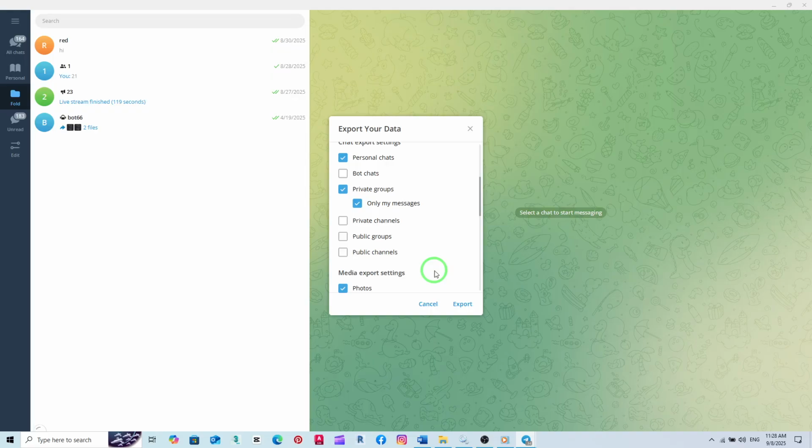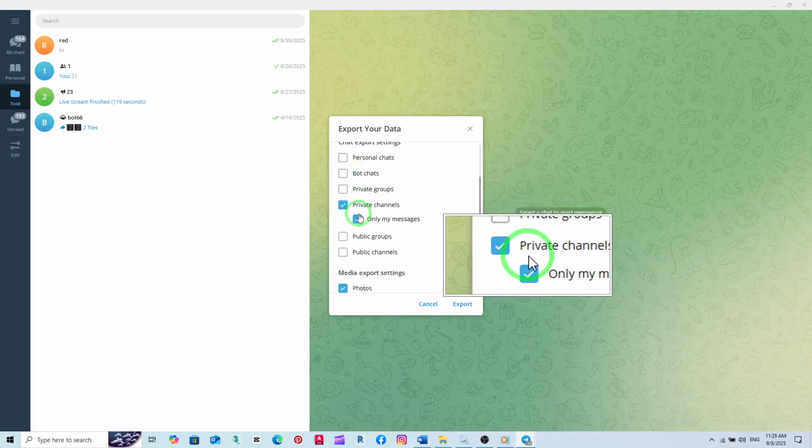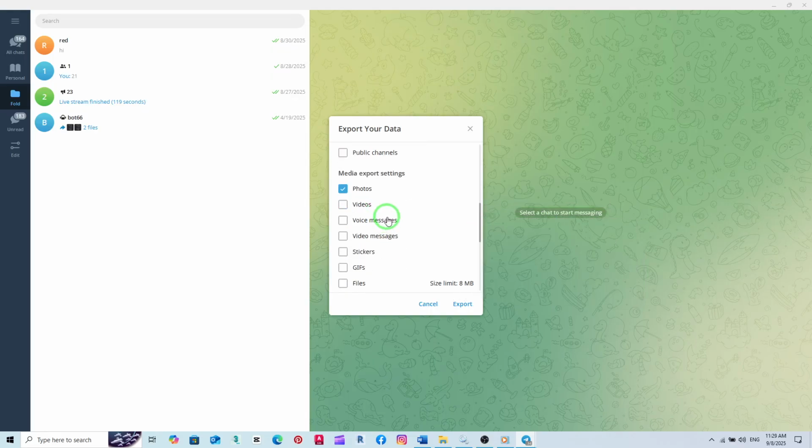Now, because we only want messages from private channels, make sure to carefully adjust the export settings. You'll see a list of different types of data you can export. Check only the option for private channels and also select Only My Messages. This ensures Telegram will prepare a copy of only your own content instead of the entire channel's conversation.